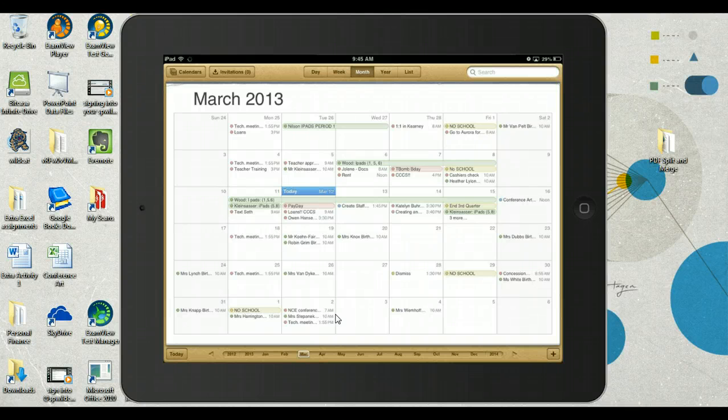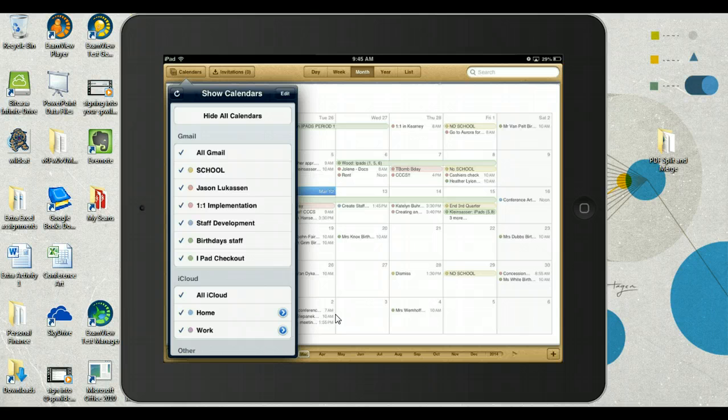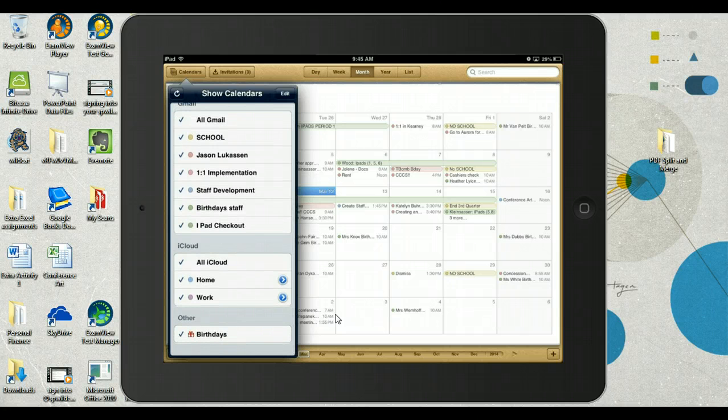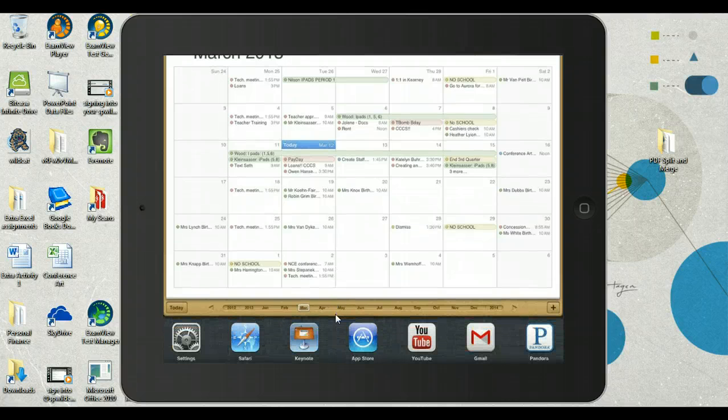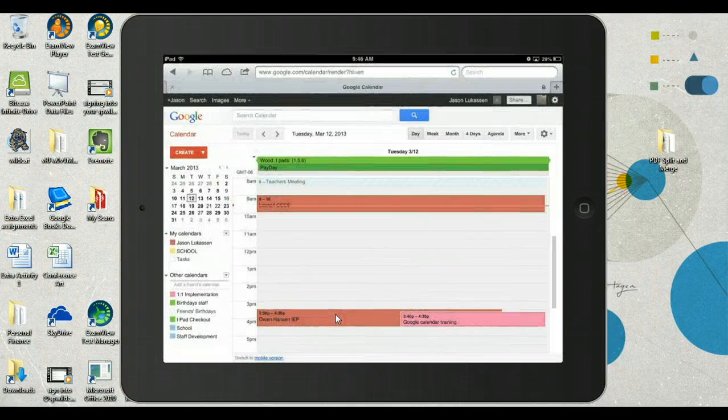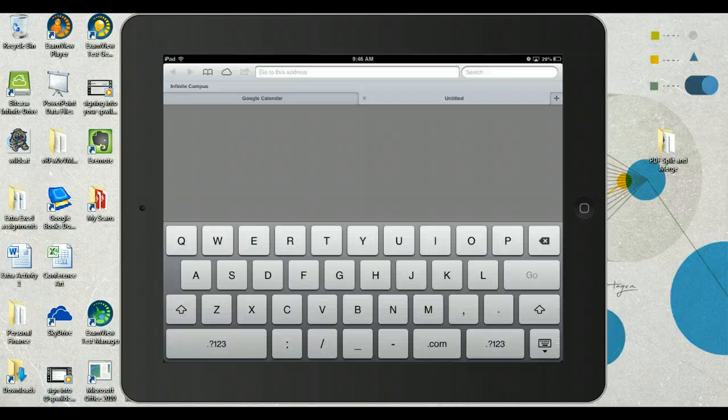Now, when you hit calendars, if they're not all showing up there, that's very possible. There's an easy fix for that, and I'll show you real quick now. What you want to do is just go back to Safari and open up a new window here, and you're going to go to the website.